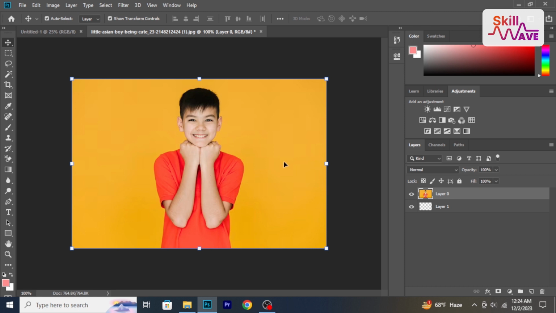In this tutorial, I'm going to show you how to resize an image in Photoshop. So let's have a look now.